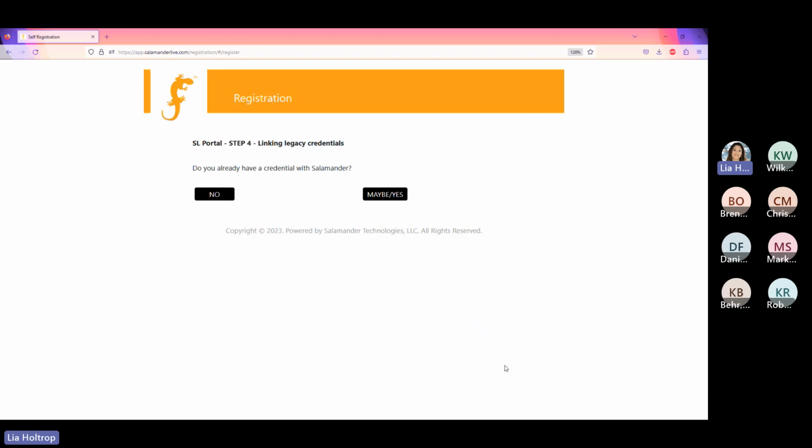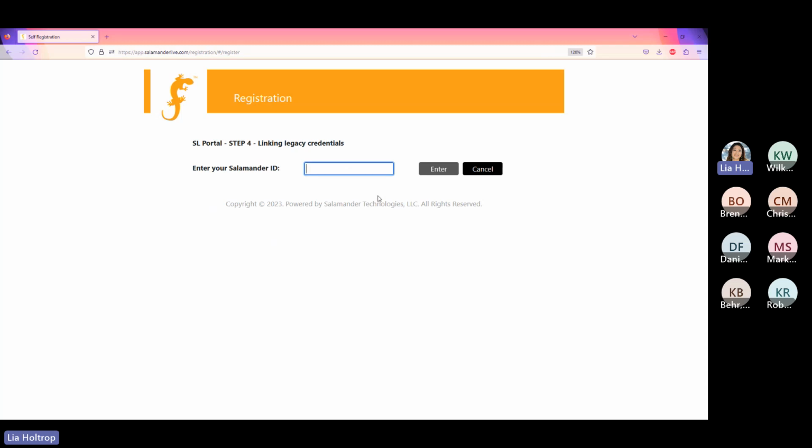So on this screen, this is the difference. If they already have an existing profile and that person knows they have an existing profile, you might want to let your people know. If they're unsure, they can still click in here as well. So you click maybe yes. What's going to happen is it's going to ask them to enter their Salamander ID. This is something you'll probably have to provide them if they don't know what that is. So what is their Salamander ID?